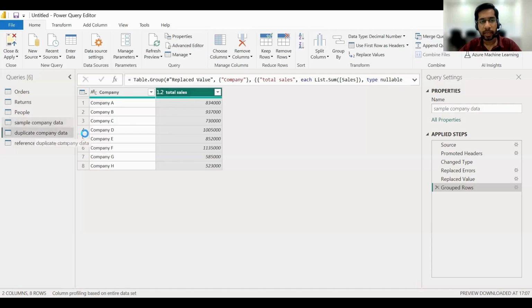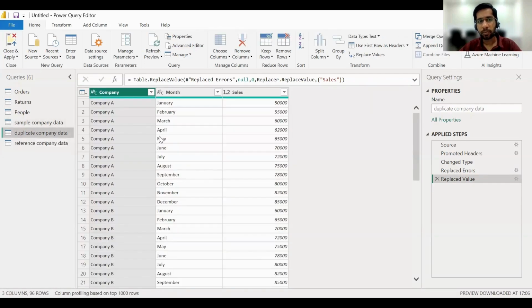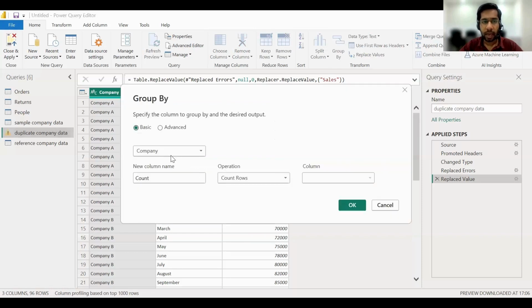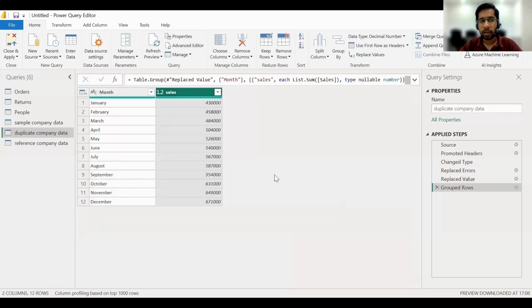Now, if you go to the duplicate company data, these steps won't be reflected because it is a duplicate table. Let's say in this one, I want to do the aggregation on the top of sales and do a group by based on the month. So here I can use this group by individually. I don't need to reload the data again and again. I can just create a duplicate copy of it and perform some other operations on top of it. So this time I'm doing group by and I'm choosing the month. Over here, I'm again giving the name as sales. I want to do sum on the top of sales and I will click on OK. Now it is showing me the sales done in each of the months.